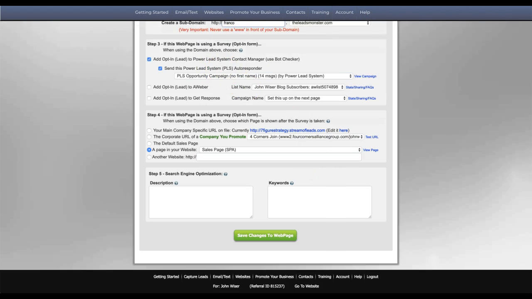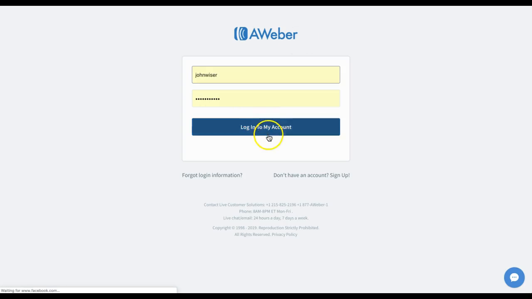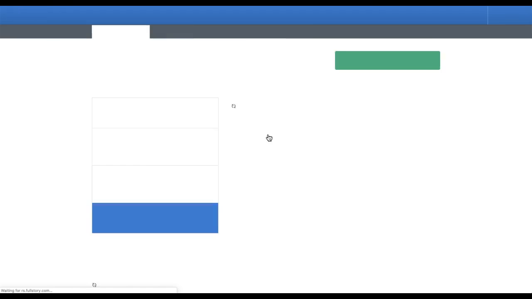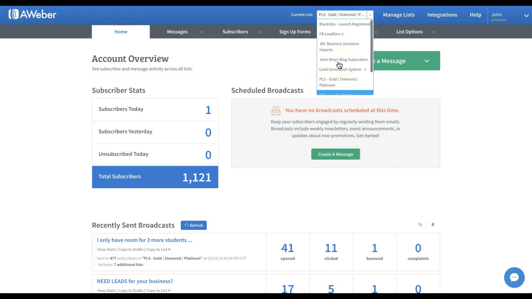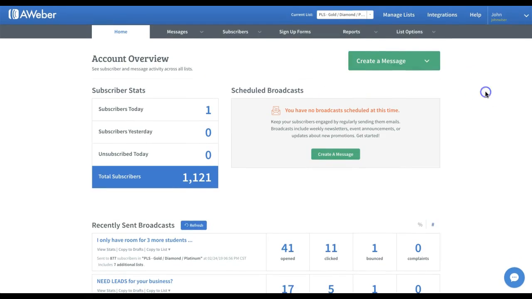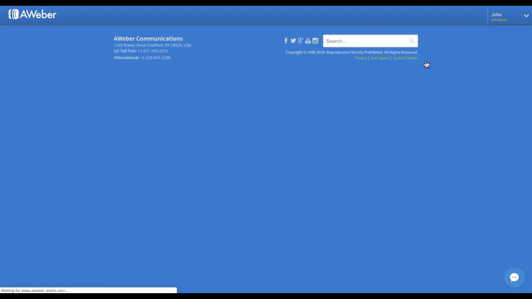So what we want to do is I'm going to go on over to Aweber and get it into my account. All right. So what you really want to do is you want to create a new list. You can see I have all these lists here. So in this situation, we're going to go to Manage Lists. We're going to go Create a List.